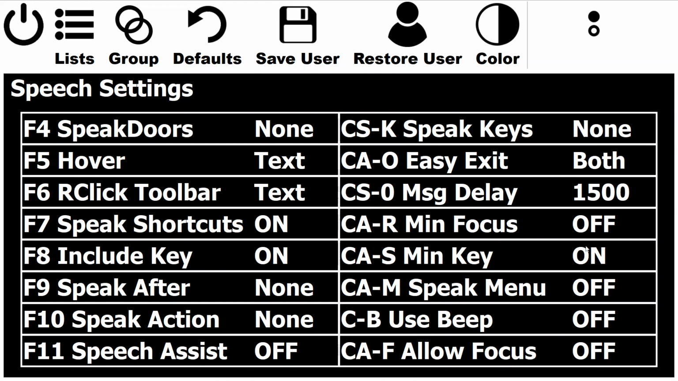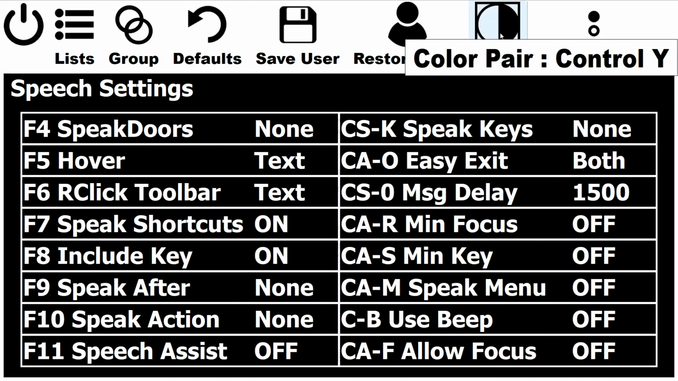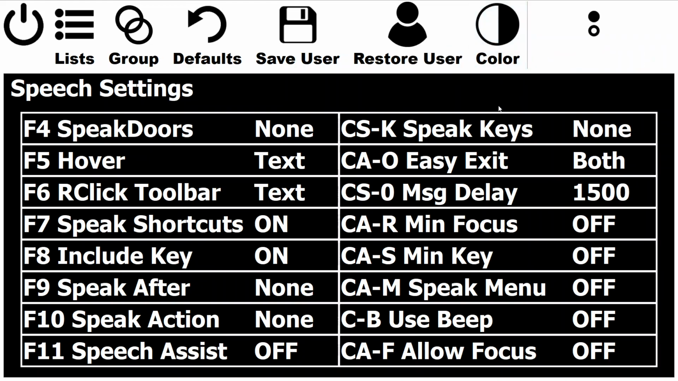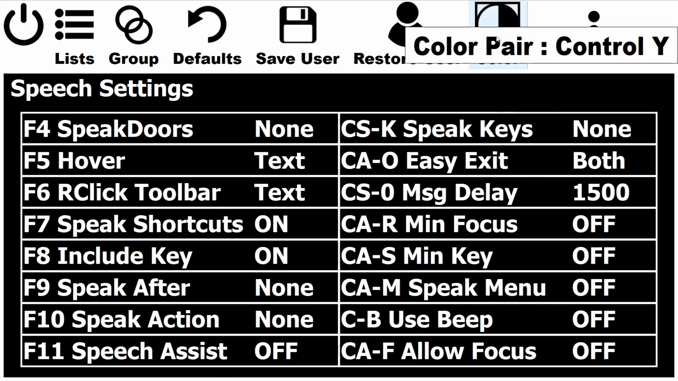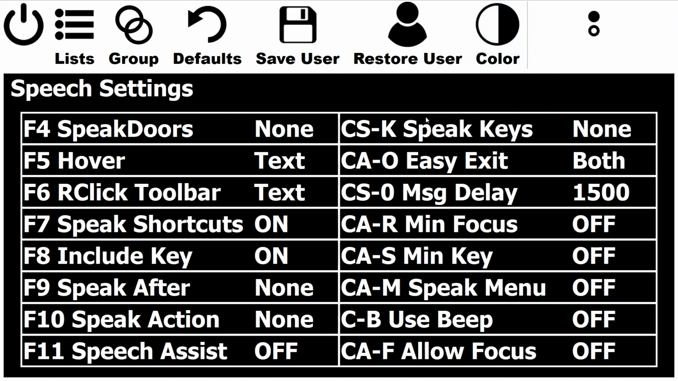You will also see the Minimal Key affect the hover text. So let's hover over the color icon and we see C-Y. Let's turn off Minimal Key and then hover over the color icon again. We see the full word Ctrl-Y. All right, so let's go ahead and leave on Speak Shortcuts and turn off Include Key for now. And let's turn Minimal Key back on.